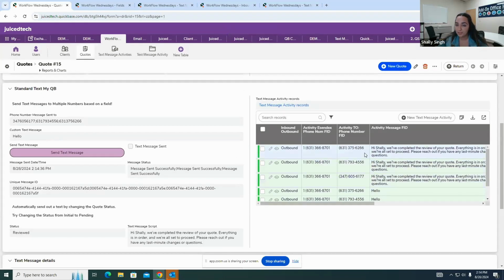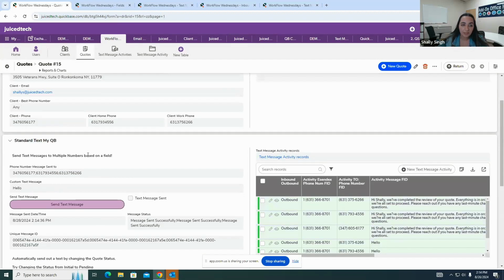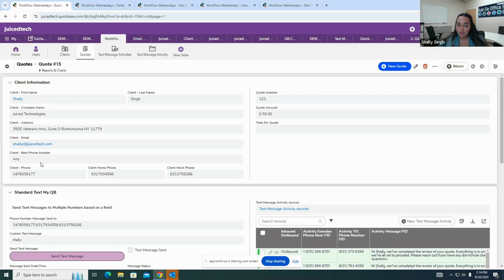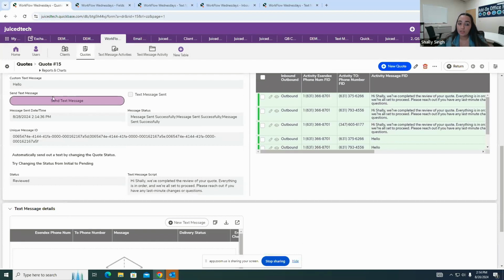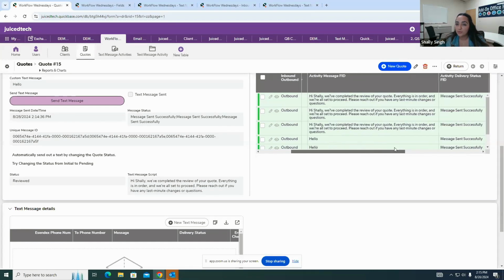Okay, as you can see, now it's been sent out again to 3 numbers, because here we had said any, all 3 numbers are valid. You can send it to all of them. And now we're no longer using hello, we're using this instead, because we changed the status. So here you can see, hi Shally, we completed the review of your quote. Everything is in order. We're all set to proceed. Please reach out if you have any last minute changes or questions.